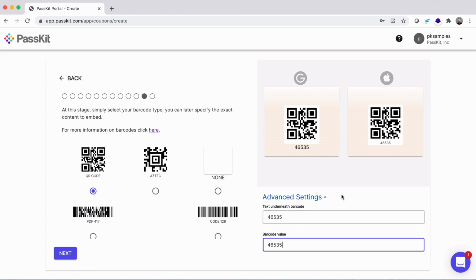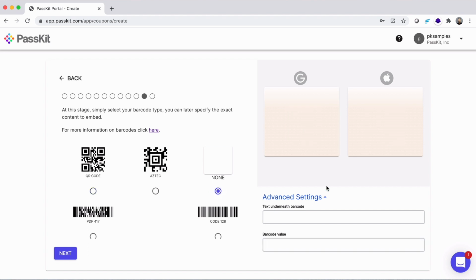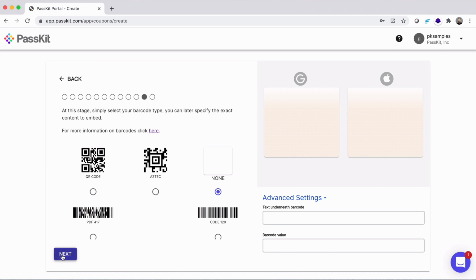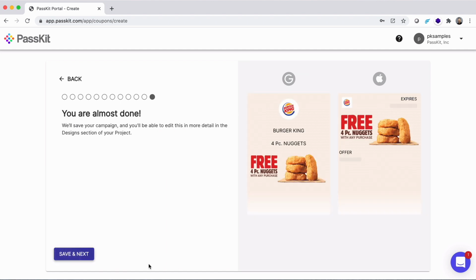Okay, I won't go too much into barcodes now. I will do another session on barcodes, but for this case, we're not going to choose any barcodes, so just click none, pretty straightforward. And you are almost done. So a quick check for anything you want to do. If you do want to go back and tweak a few things in the wizard, you can, but to be honest, the easiest thing is just to check this in the pass now.